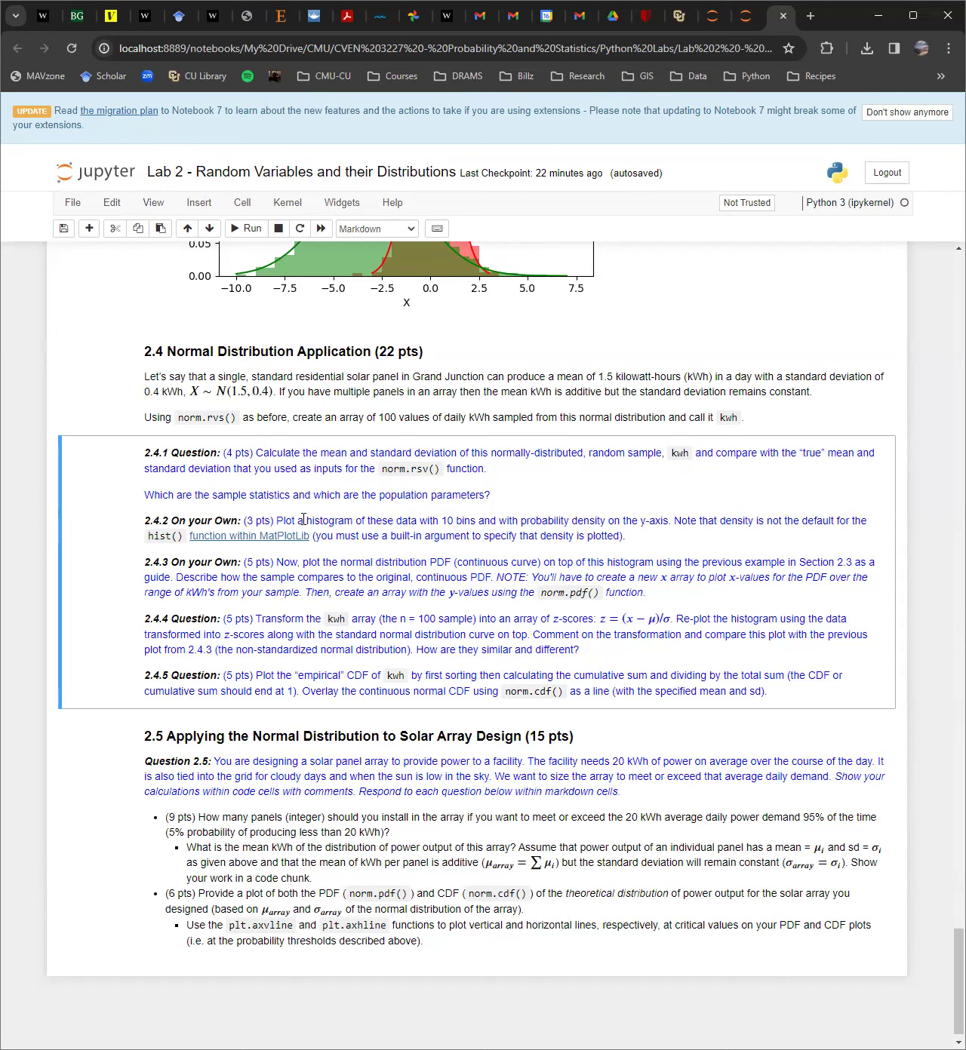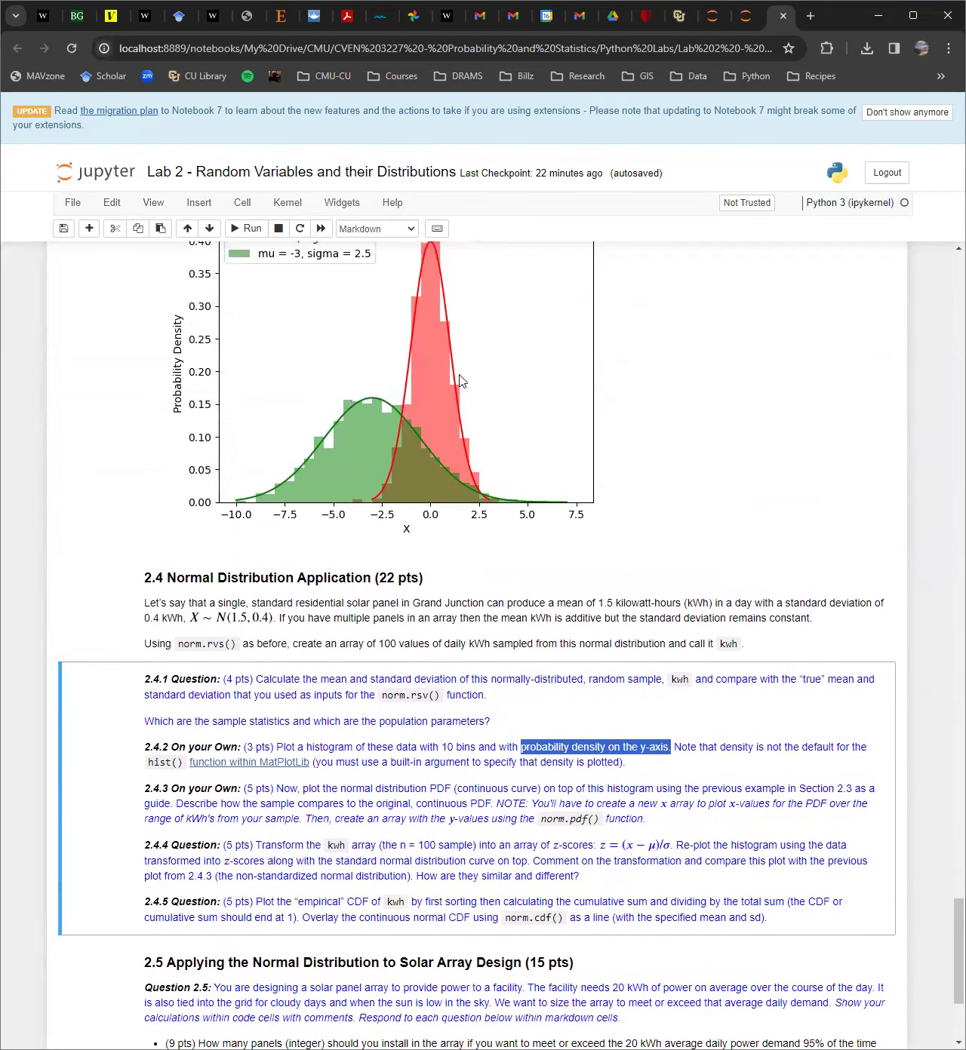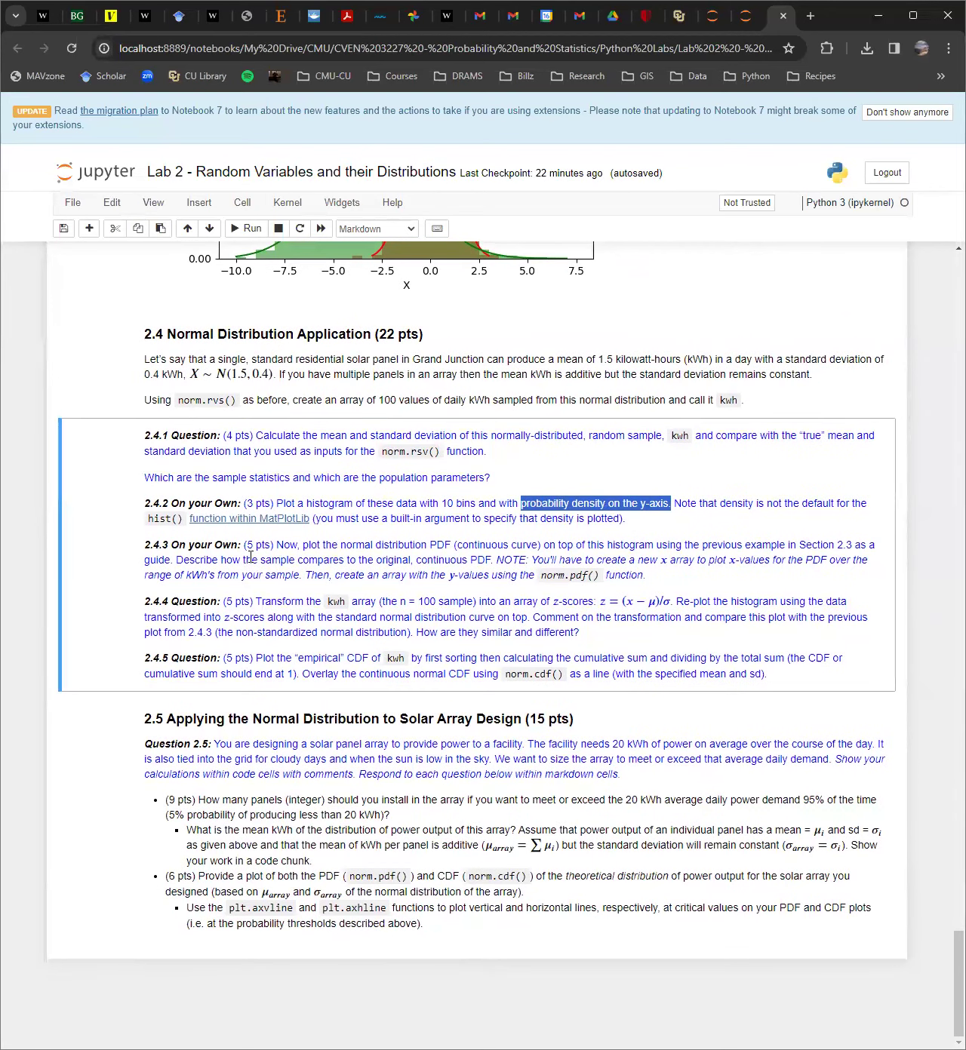Now, please plot a histogram of your sample with 10 bins and then plot the probability density curve over that sample. So just following the same thing here, but here we'll just have one histogram and one curve. All right, so that covers these first three questions.